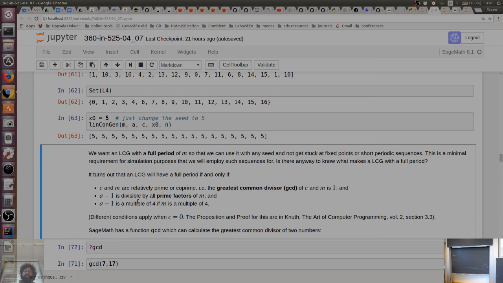This is very important. And the next property, equally important, is A minus 1 is divisible by all prime factors of M. I mean, prime numbers are very, very important, right? They're like your periodic table for integers. They are the fundamental building block in mathematics in some sense, right?